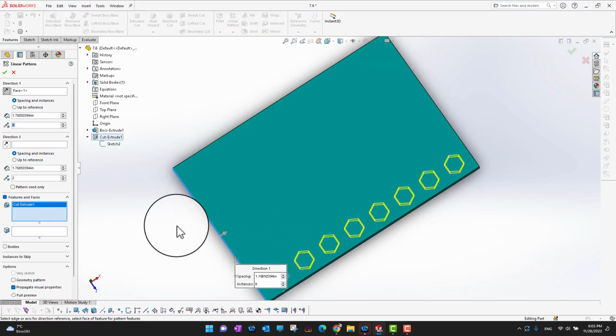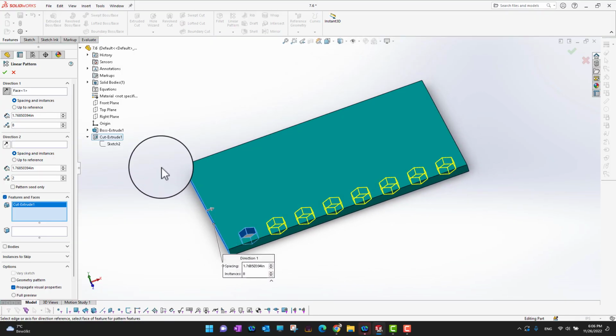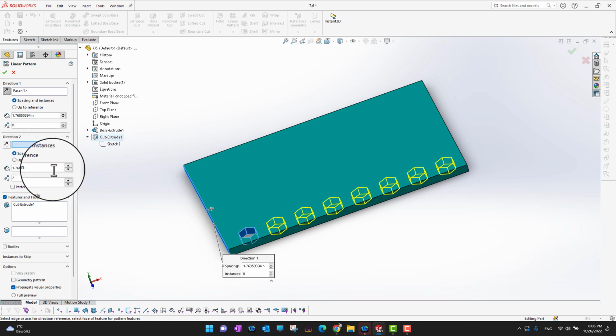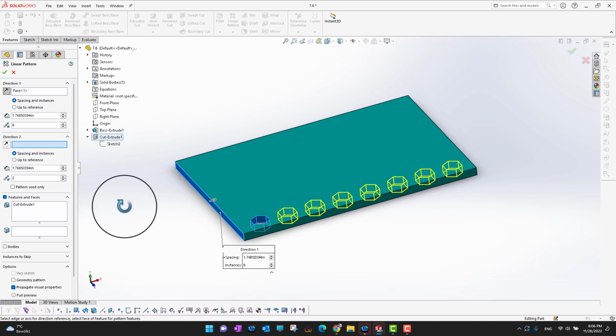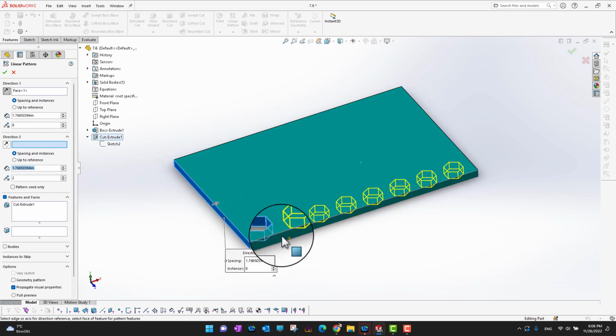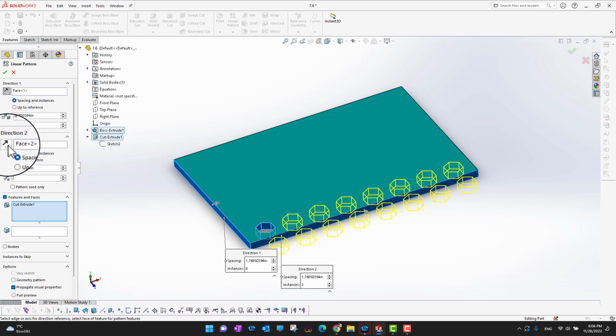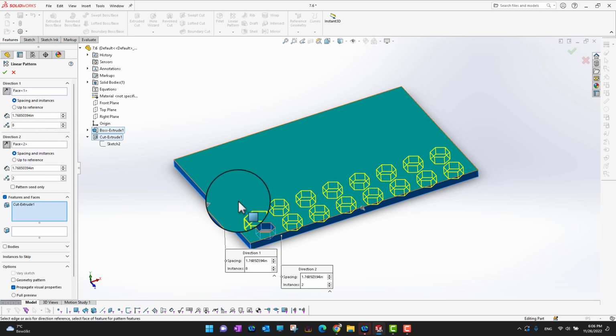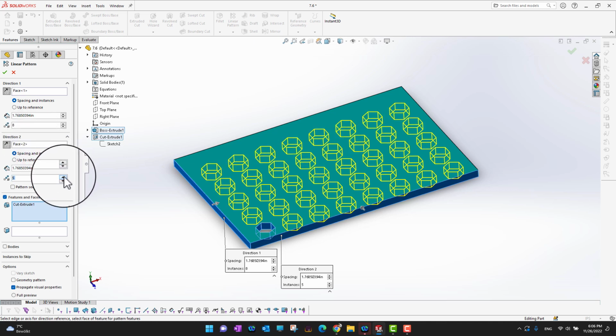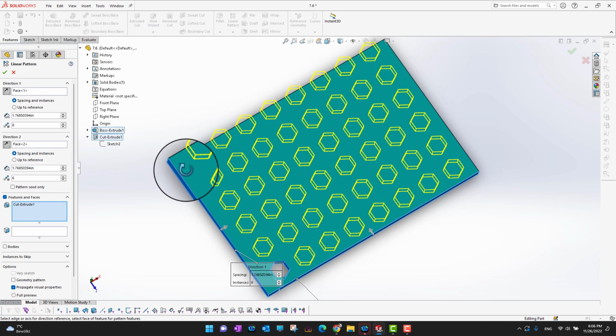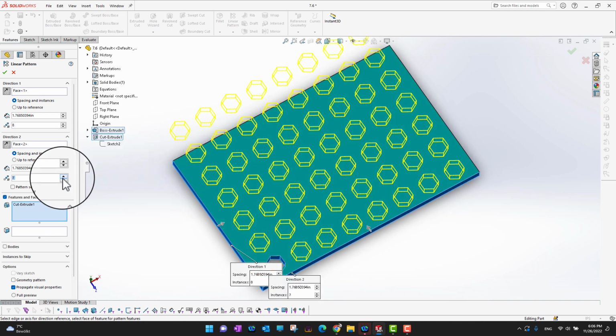Okay, this is just in one direction. What if I want to go in another direction? Here you can see there is a direction 2. So what I can do is choose, and again I'm gonna choose this face. But I want to change the direction, so I'm gonna click these arrows and change the direction, and then I can increase the number of patterns. So 2, 3, 4, 5, 6. Maybe 6 is gonna go out of our body, so maybe 5 is fine. I'm gonna decrease it to 5.